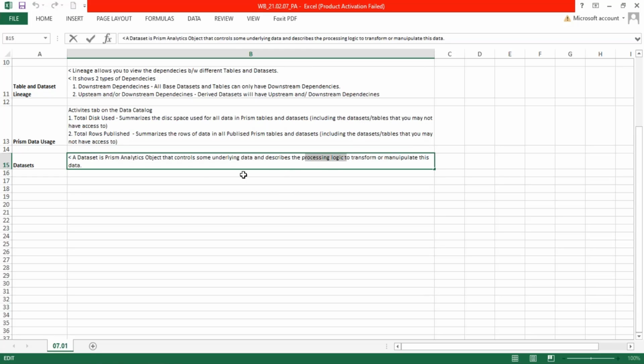The second aspect, it also shows some underlying data. Why do I say some? Because a data set as such may have millions and billions of records. But when you view a data set, you can never view all of those records. You can only see a section of those records up to a maximum of 20,000. So you can only see a sample data which is included in the data set, but it will show you all the processing logic that it uses to manipulate that data, right?